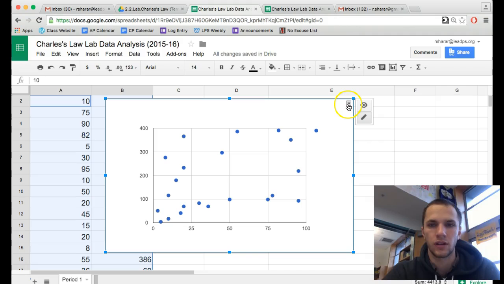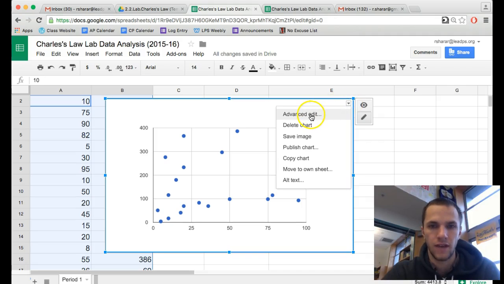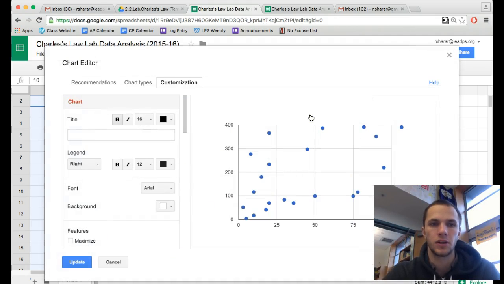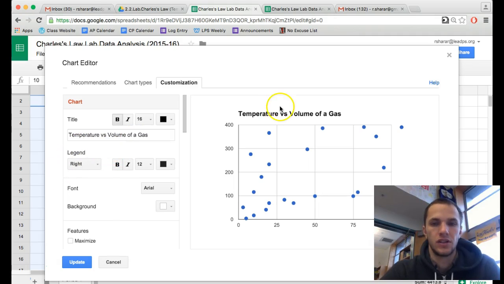In order to do that, we're going to click on the chart, and then in the top right corner of this little button, we're going to click Advanced Edit. What should pop up is a spreadsheet that looks like this, but it gives us a bunch of options. The first thing we have is the title. So what are we going to title this? We want to title this what the y-axis versus the x-axis is. It's temperature versus volume of a gas. That's what we're relating. You should see that pop up right here in the middle. If you want to change the font or the color, feel free to do that as well.